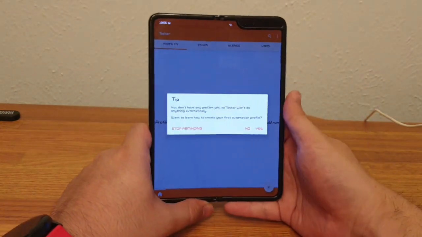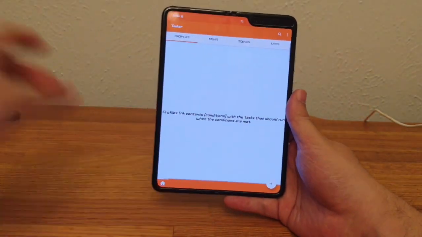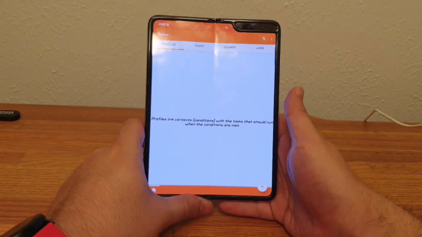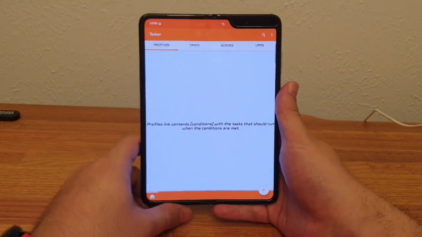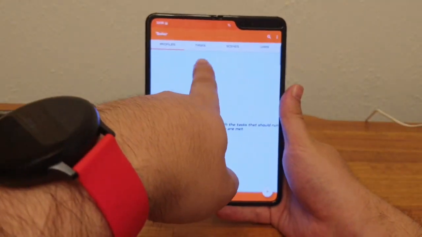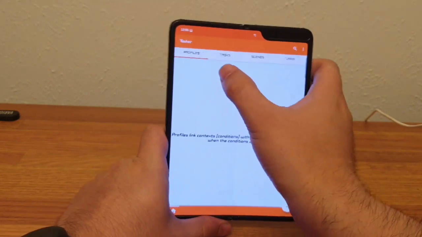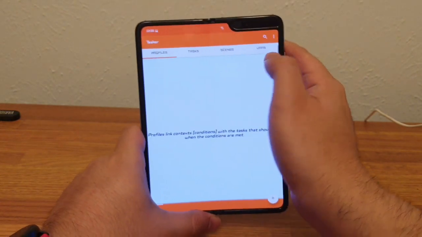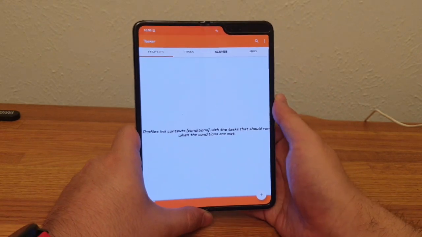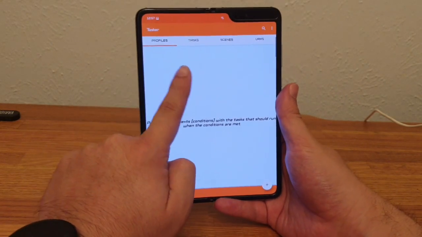Now this one, I have to say, is a little bit more advanced, but if you follow the steps here, it shouldn't really matter whether you know anything about Tasker, phones or anything, but I'll try my best to break it down. With Tasker, there are four different things right here at the top: profiles, tasks, scenes, and vars, which is maybe variables, I don't know. But we're only going to use the profiles and the tasks.